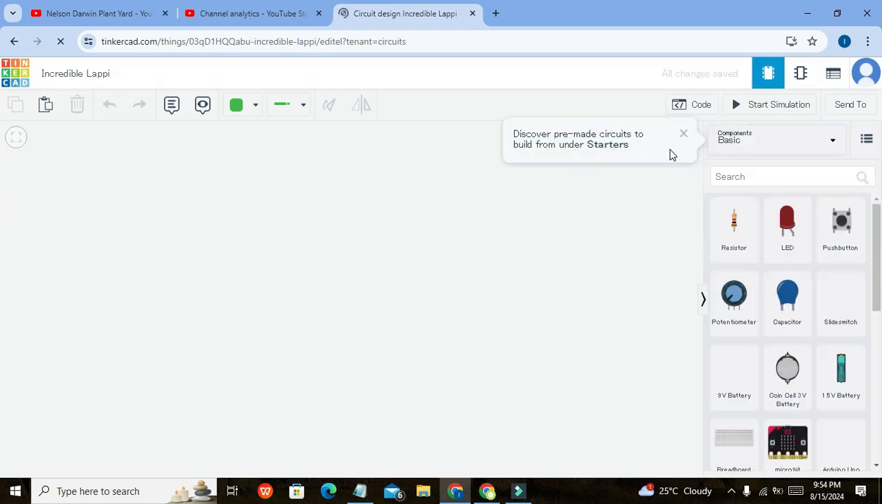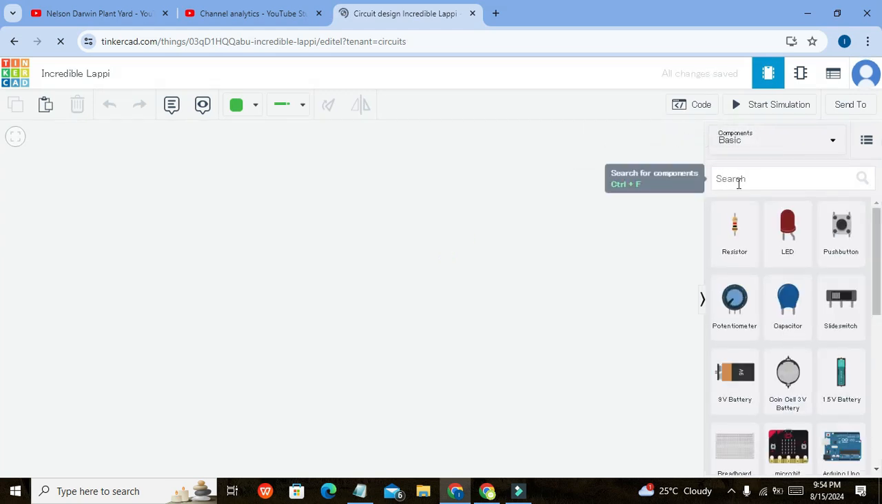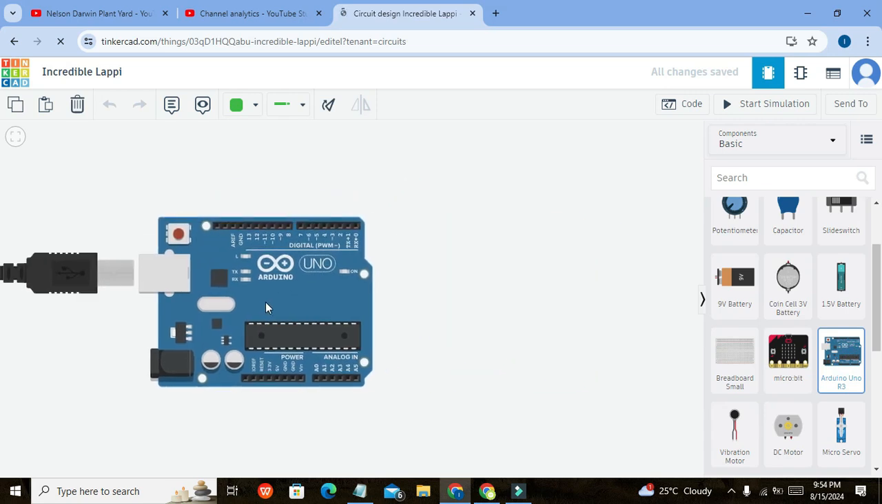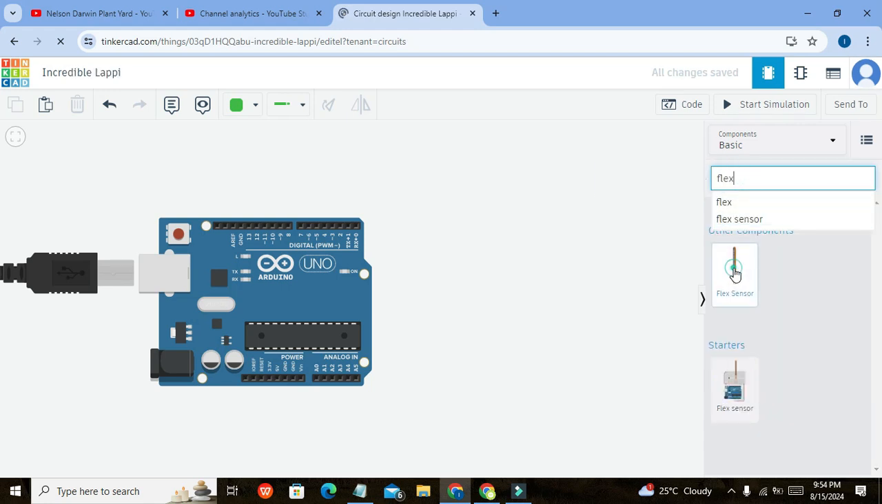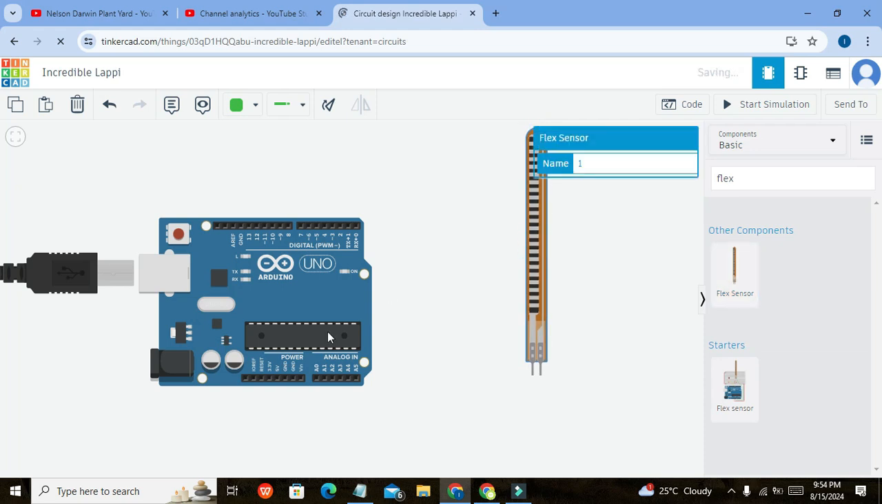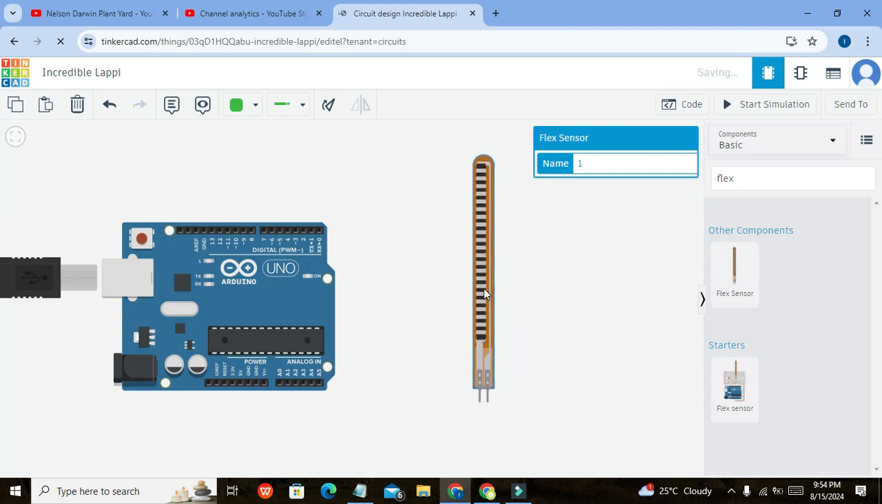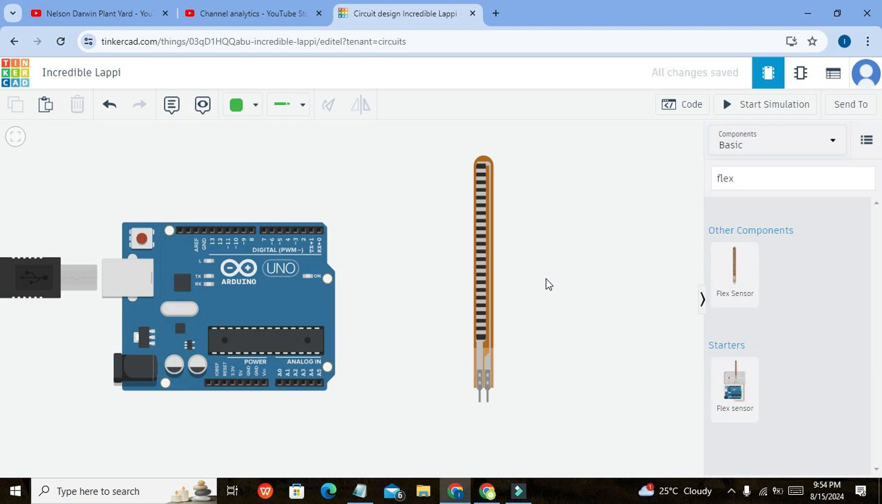Okay, now you can see we got all sort of our components on the right hand side. So here we will click on Arduino Uno and we will take it like this. Then we will go for our flex sensor. And you must know that a flex sensor is used to sense the bend. Sense the bend means if we bend this flex sensor, then its resistance changes, and this change in resistance will be measured by the Arduino Uno.